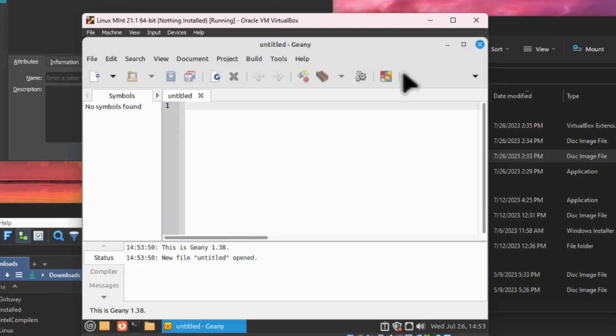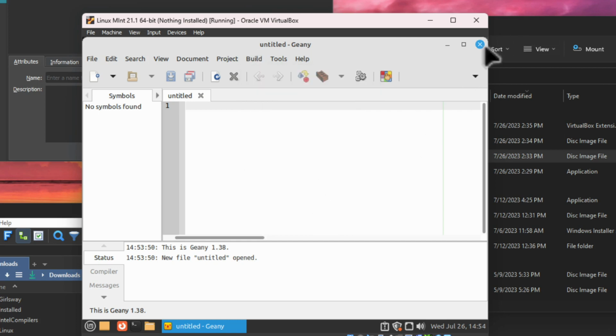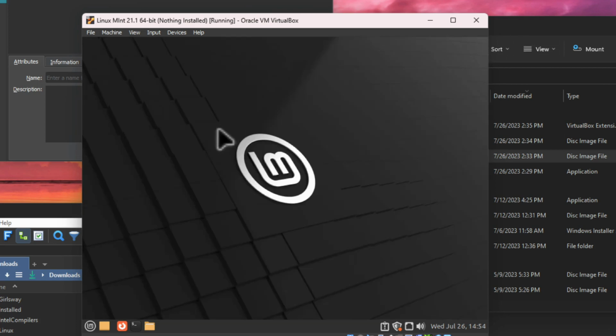There's my Genie editor. Genie is not an integrated development environment. It is not a compiler, but if you're using makefiles, you can build your projects with makefiles, which is what we're going to be doing in this course. So that's pretty cool. So there you go. So you're all done now.